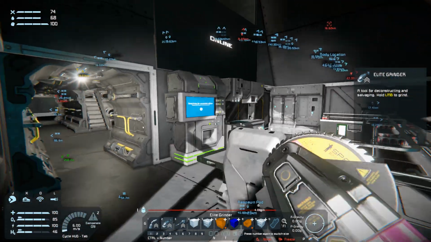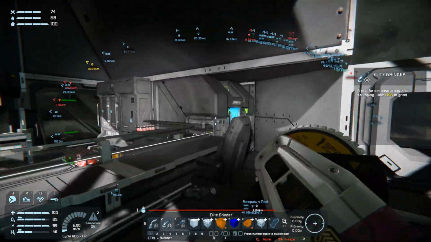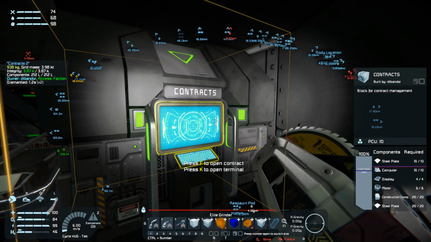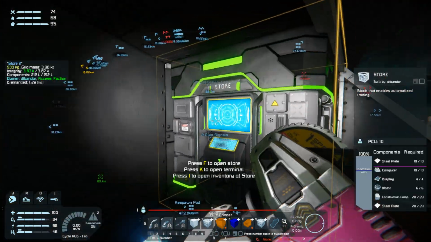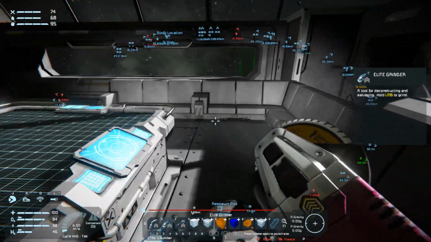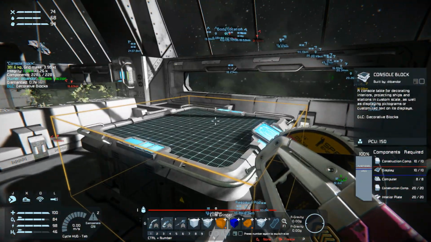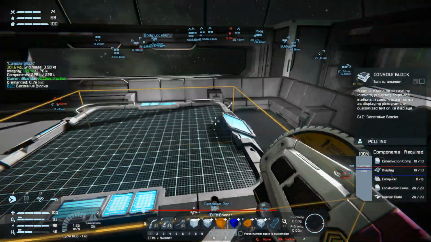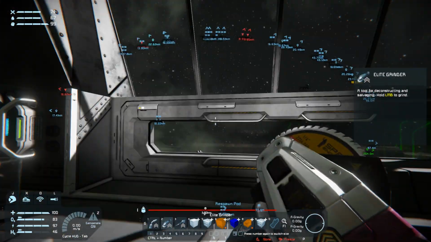So, I rearranged a little things. So we have the vending machine here. We have contracts over here because it is a bar, you know, so kind of seedy area, people looking for contracts. And then I moved the store over here. And then I made this nice little seating area. And then this is like a 3D display thing. So I'm assuming you would play a movie in 3D or something, and people could stand or sit on all sides and kind of watch it. So that's the thought process there.